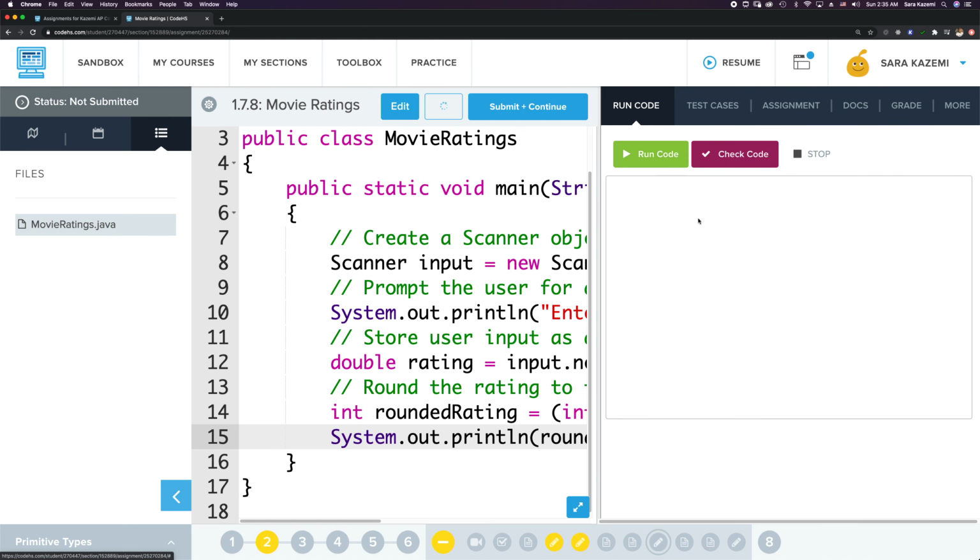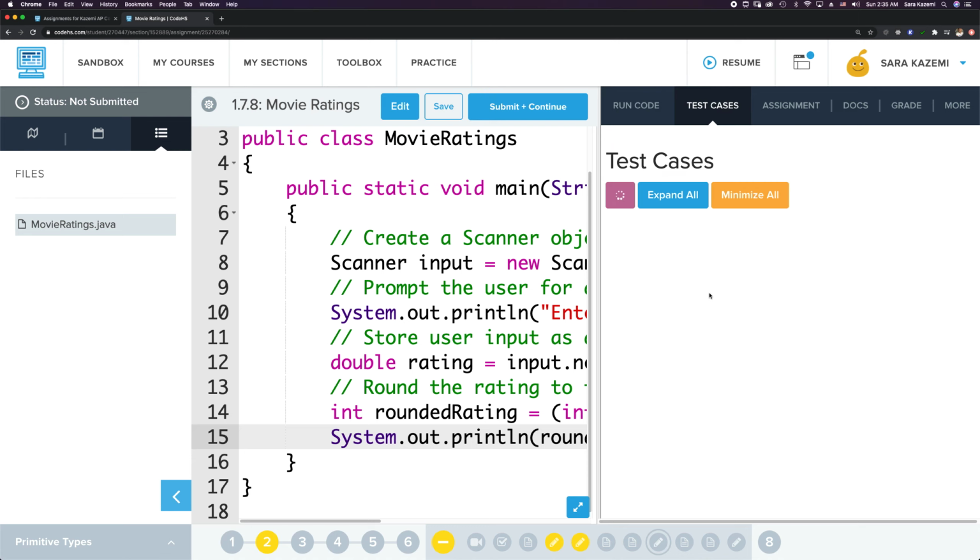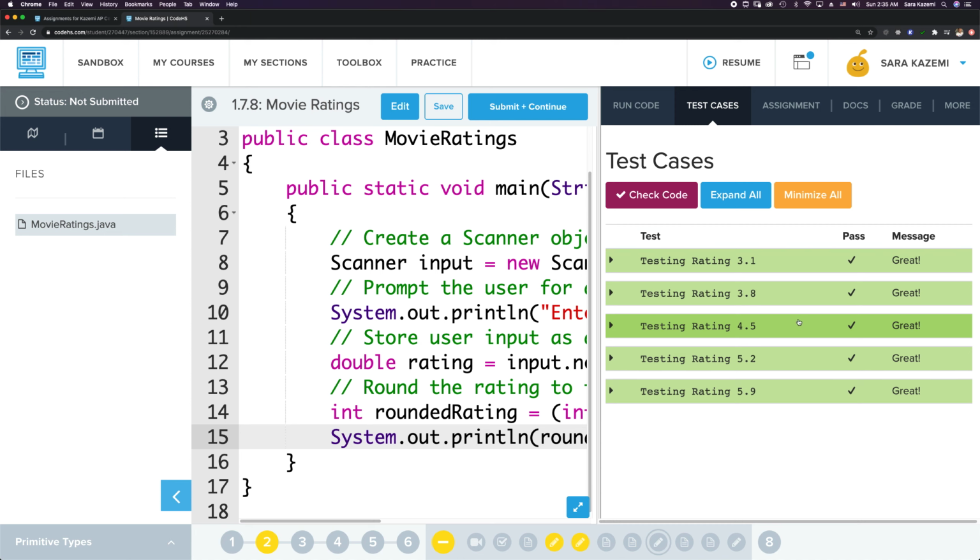So let's go ahead and run this code, and let's test out 3.7. And so we get 4 back, and then we can test out a number that should not get rounded up, like 1.2 should be 1, and we get 1 back. Then we can check the code, so it'll test a variety of numbers, and all of those work. All right, final question is integer overflow.